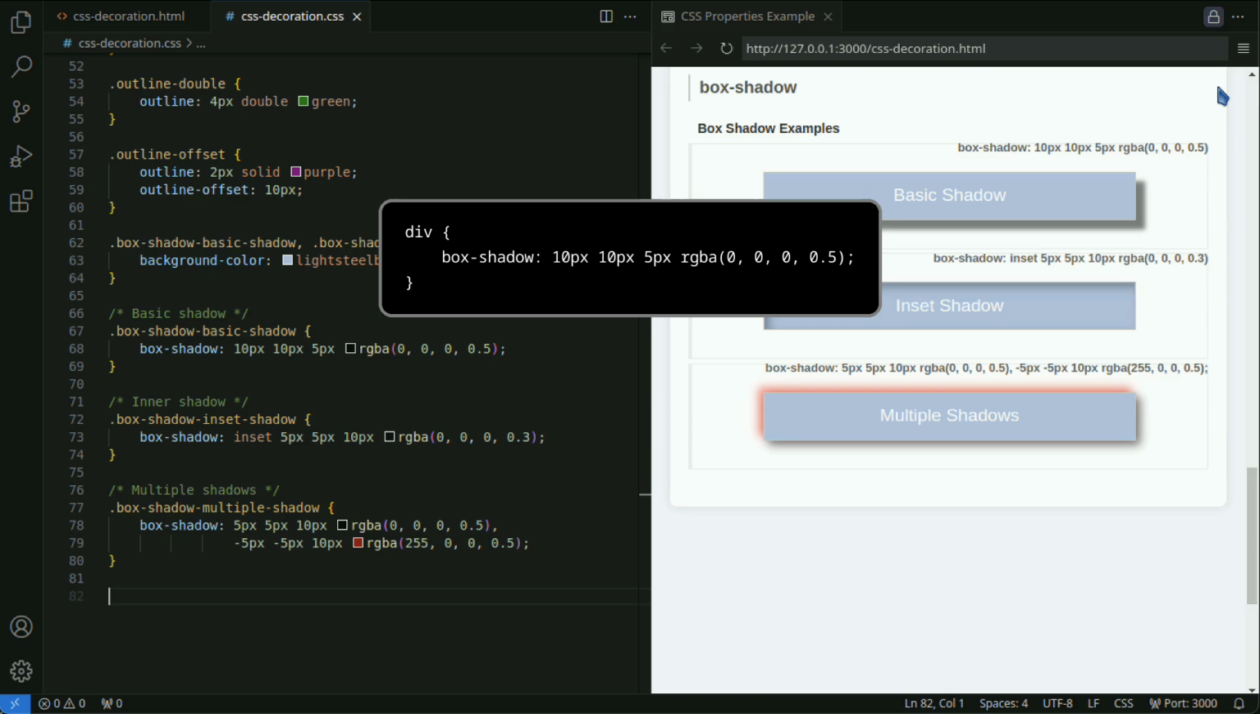Let's take a look at some examples of the box shadow property. This is an example of a basic shadow. The horizontal offset is 10 px, creating a shadow 10 pixels to the right. The vertical offset is 10 px, creating a shadow 10 pixels downward. The blur radius is 5 px, resulting in a shadow blur of 5 pixels. The color is RGBA with an alpha of 0.5, resulting in a semi-transparent black.